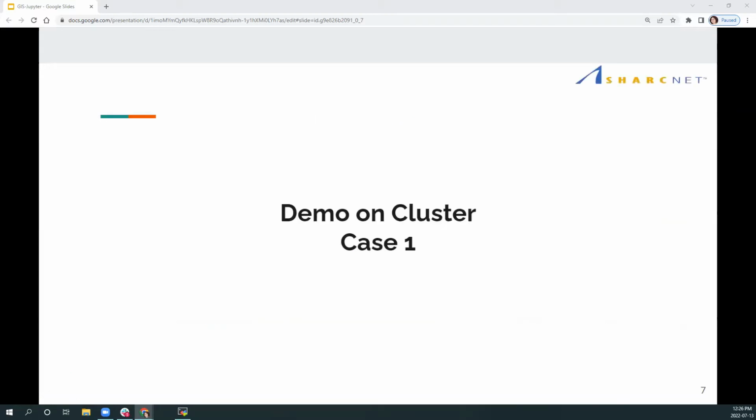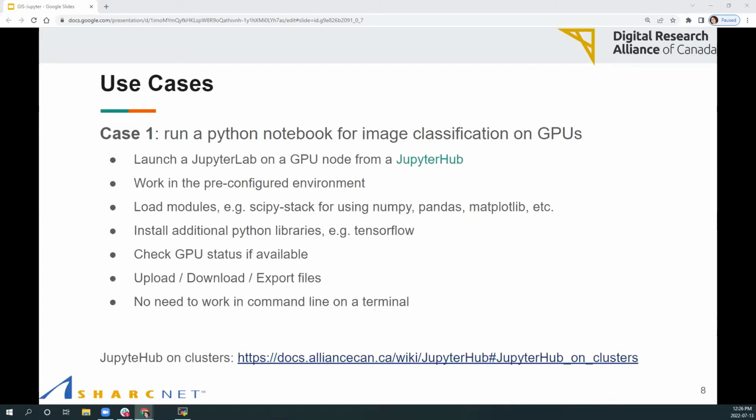Now I will start talking about case one that I'd like to demo on the clusters. Case one is to run a Python notebook for image classification on GPU.